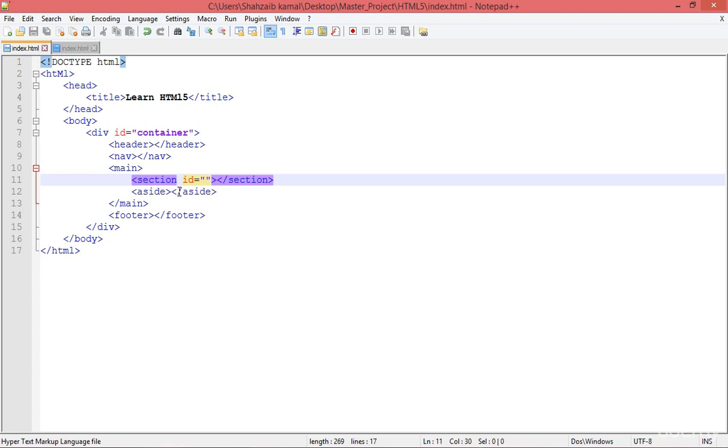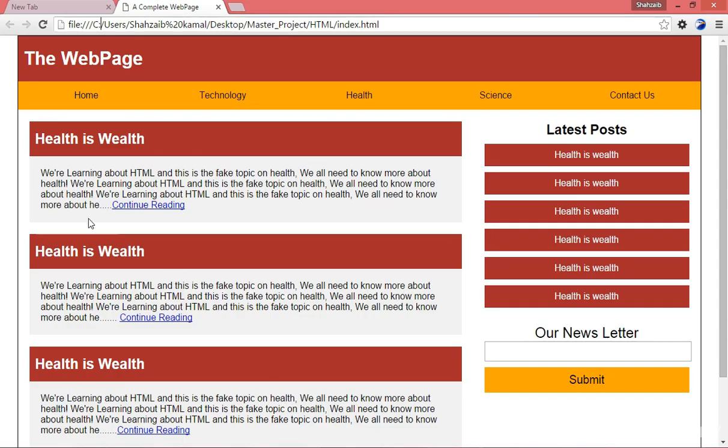But in most of the scenes, we just create a section in the main area, and we can create the section in the footer or a side tag too. Awesome. I'm not going to create the ID for now because we don't need to create any other section. But you know that there are some posts inside the section area.